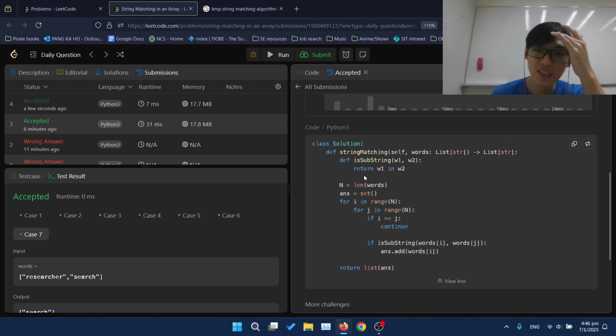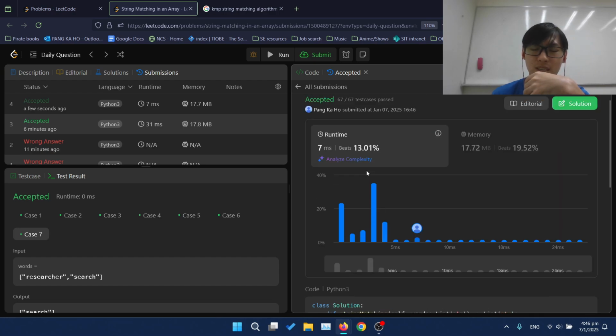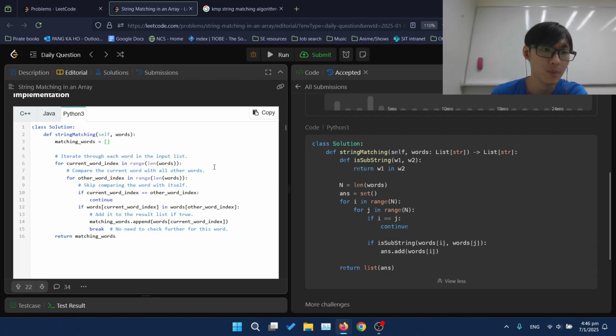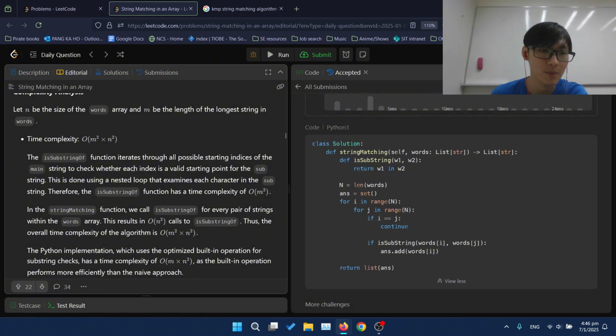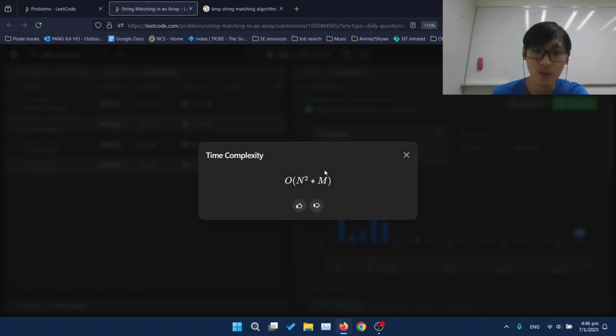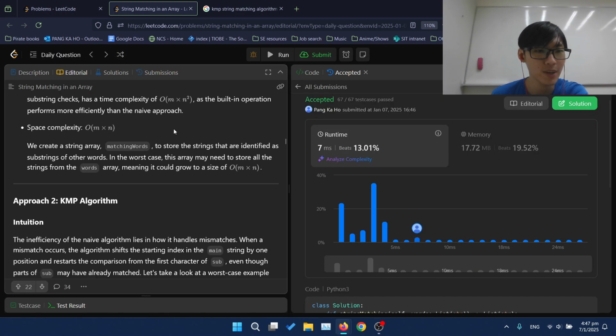Usually I need to go and learn this list comparison, like checking if one list is inside another list. But if you can use built-in functions instead of doing it the old-fashioned way, it's usually a lot faster because Python can optimize the code. Okay, that's what I thought, m squared times n squared, not what LeetCode is suggesting, which is n squared times m. Did they say the same thing here? N squared. Okay, so that's not very trustworthy.